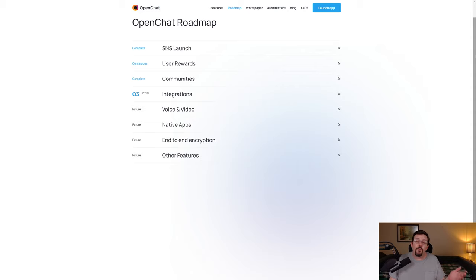Here we see the current roadmap for OpenChat, and we see that the SNS launch is already completed. The user rewards are continuous and ongoing. The communities have been completed. And integrations, it looks like they're a little behind on because that was scheduled for quarter three of 2023, and that's not yet marked as completed as of April 22nd, 2024.